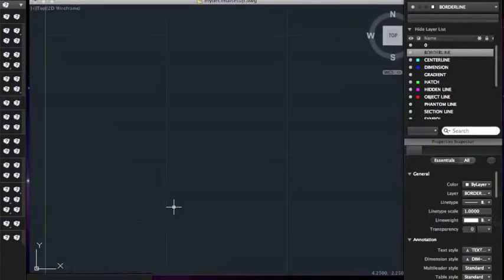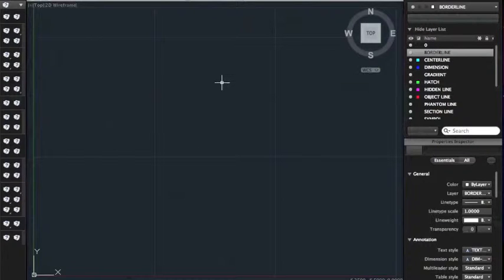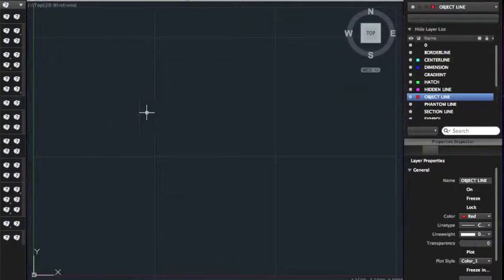Z, enter, A, enter to zoom in. And we're going to be drawing our first object. So I'm going to select the object layer, make it current. Alright, so reading the instructions, the grid should be on. Got the grid on. Osnap should be off. The shortcut is F3. Increment snap should be on. Increment snap is on. And we're supposed to toggle ortho on and off, which is F8.